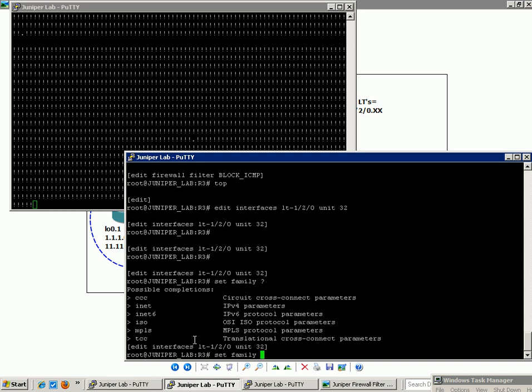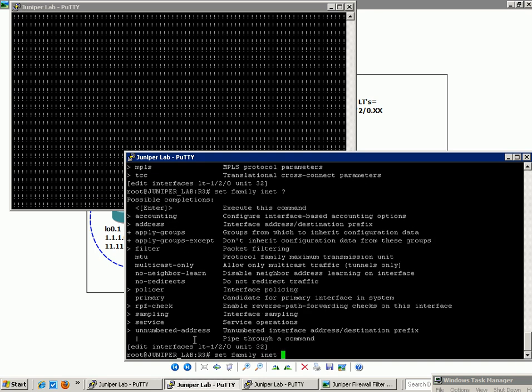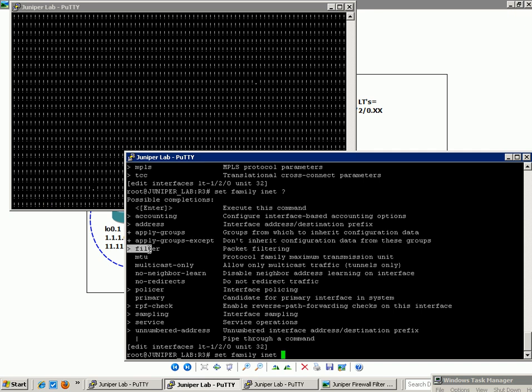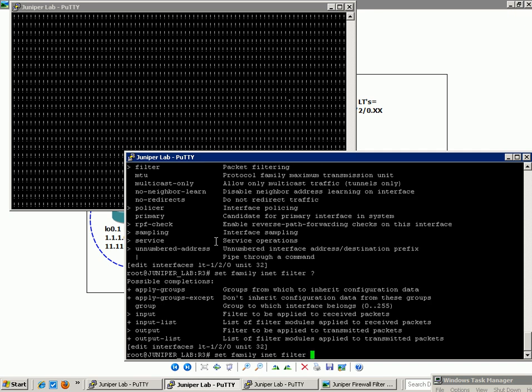Also, we can have two firewall filters, inbound and outbound, on INET 6. So we're going to do the command set family INET. And if I do a space question mark, I see that I have an option for filter. So we're going to use this, again, for packet filtering. Set family INET filter, and then do a question mark.